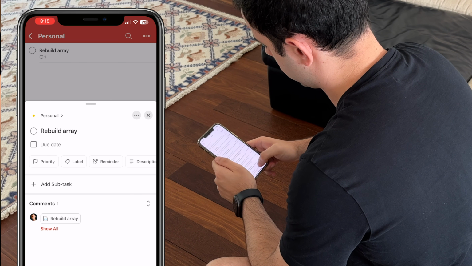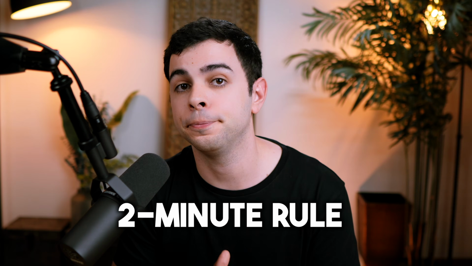But if an email takes less than 2 or 3 minutes to reply, I usually just do it right there and then. This is typically called the 2-minute rule. More on that later. But most of the time, I'm on my desk, and this is where more or less half of all the tasks are added to Todoist.